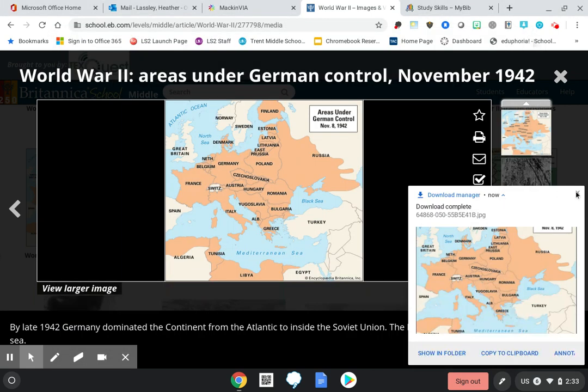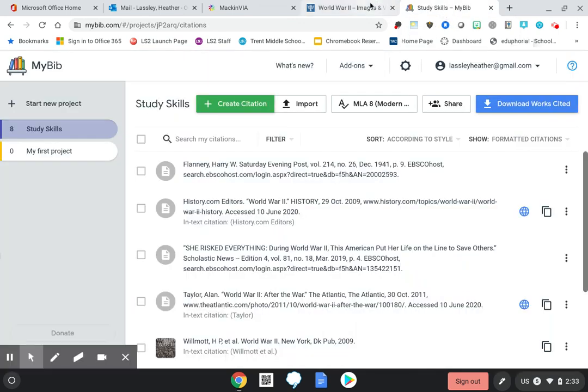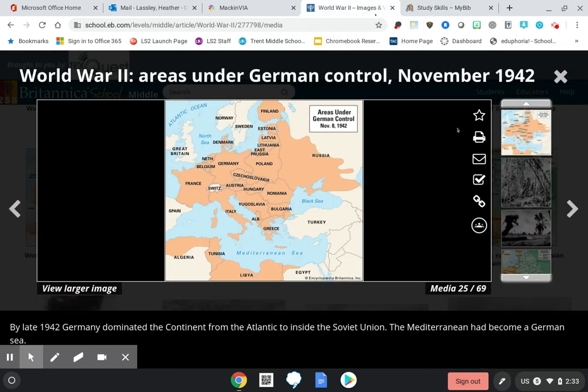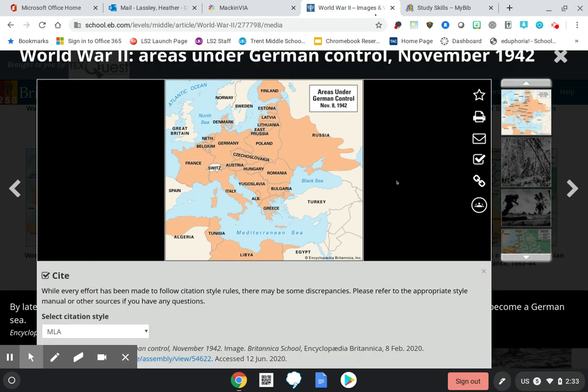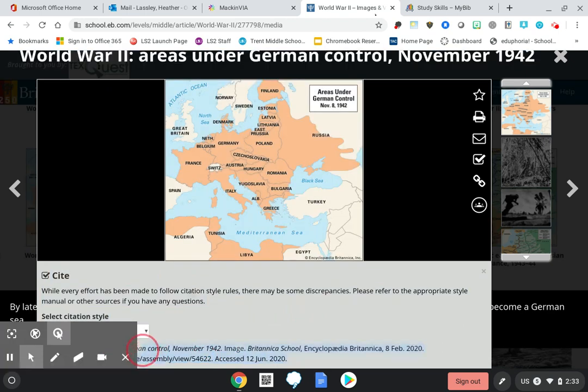And then since I know that I'm going to utilize this, I have my Mac and VIA open right here, or my MyBib. My citation for this picture is right here. And remember, it does it for you. So if I scroll down, you'll notice that it's right here. I can't scroll down any further.